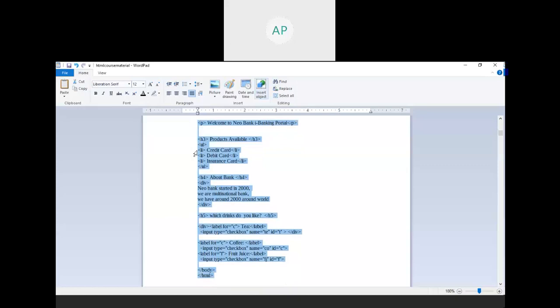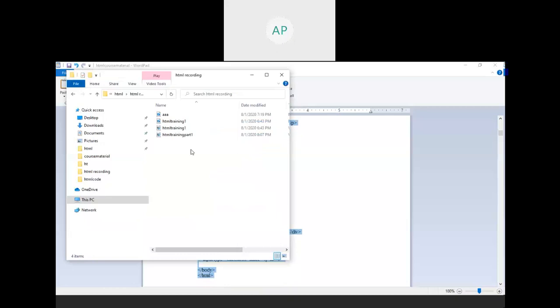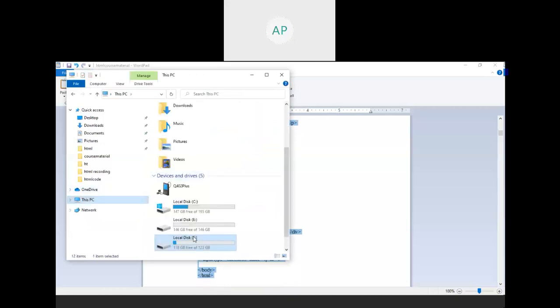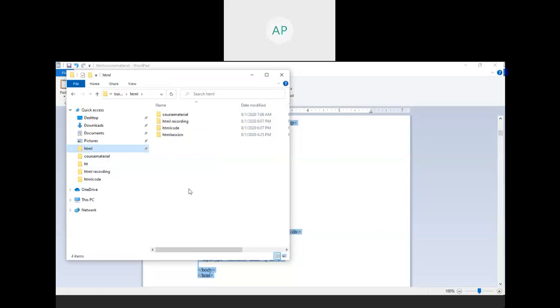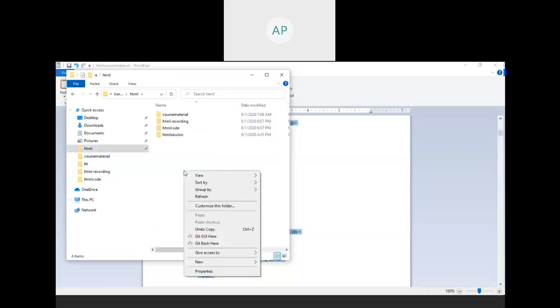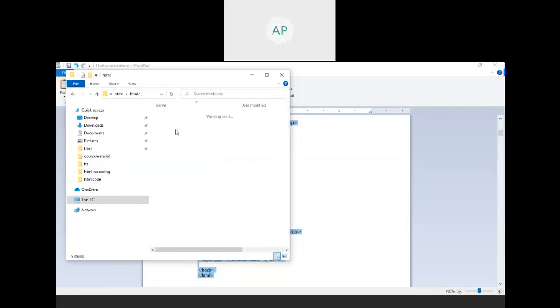To create an HTML file, go to Windows, go to a folder. Here I go to my F colon drive. In F colon, let me create one folder here, a folder named HTML code.